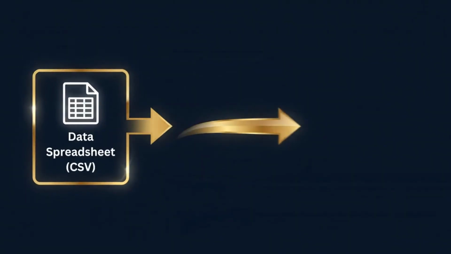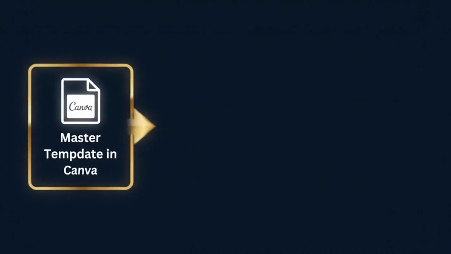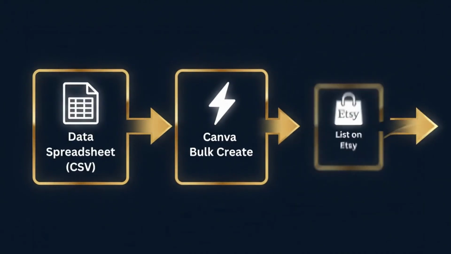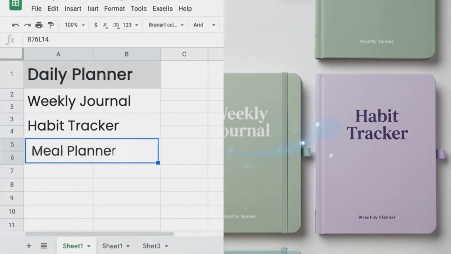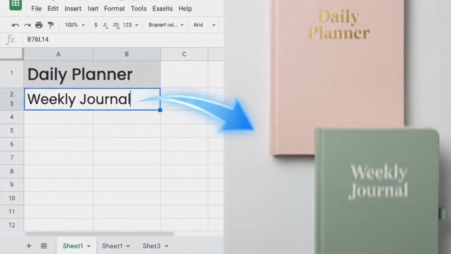Let's get into it. Before we touch Canva, let me show you the whole system so it makes sense. Step 1. We build one master cover template in Canva with special placeholder fields. Step 2. We create a spreadsheet where each row is a different product. Step 3. Canva's bulk create reads that spreadsheet and automatically generates a unique design for every single row.